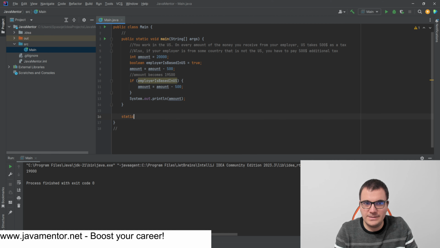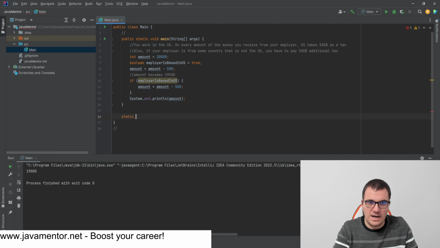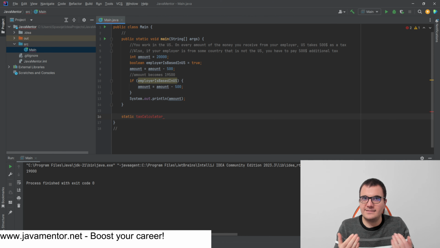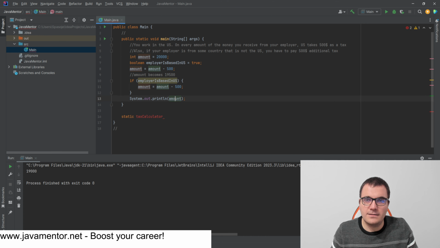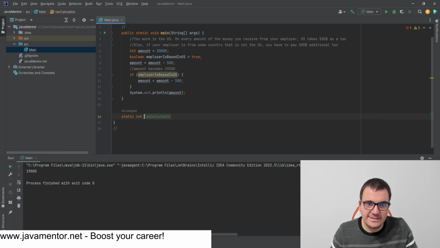We will start with the keyword static, which we will explain later in this playlist. For now, every function will need static. And then we want the function name. Let's say that our function is called taxCalculator. What is the output of our taxCalculator? What is the data type? The data type is a whole number, so it's int. So what is the data type of the output? That's what goes here.